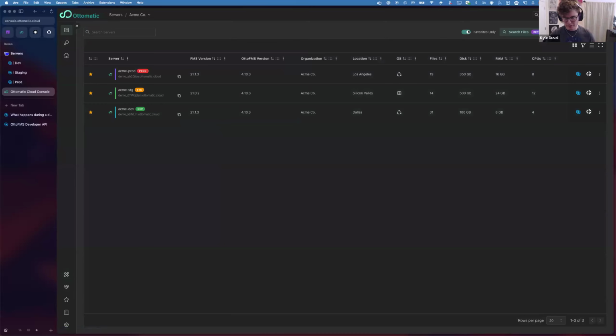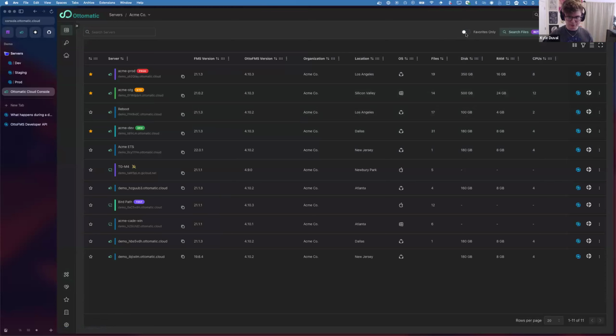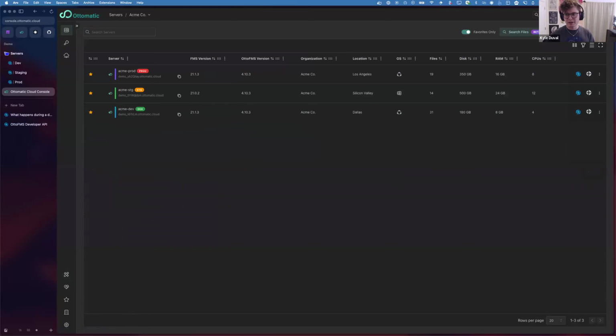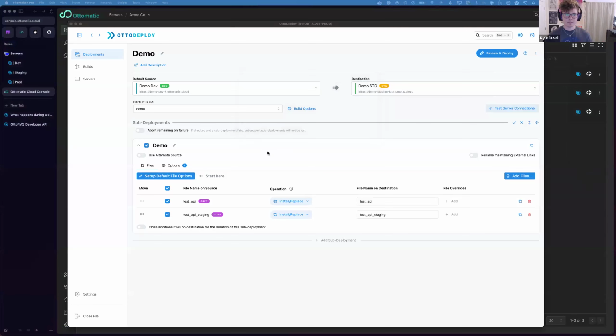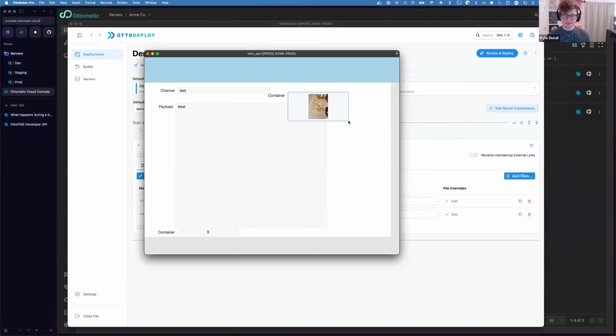So you can see here I have a favorites only toggle. If I turn that off, I get a full list of servers. But if I look at my little rocket launcher up here, you can see all of the files and servers that I have favorited, and I can just quickly open them. So I have a test API file favorited. This just opens up FileMaker really fast. And I have this test API file, which is on a different screen. And you can see a picture of my cat.